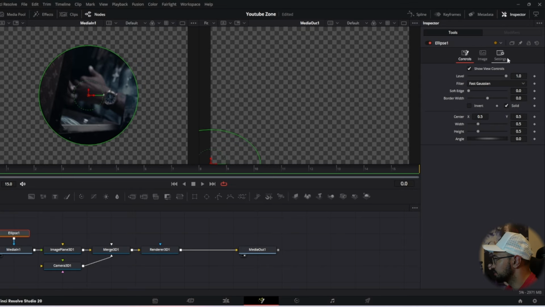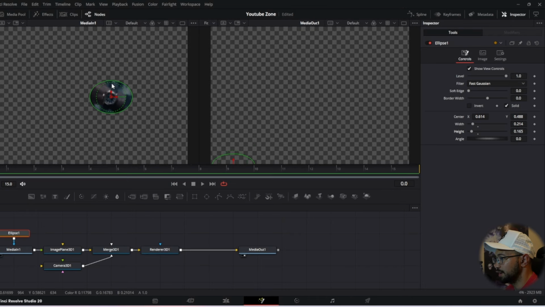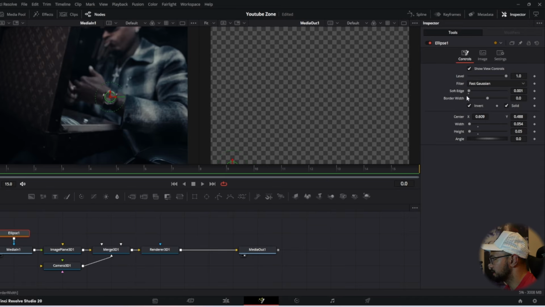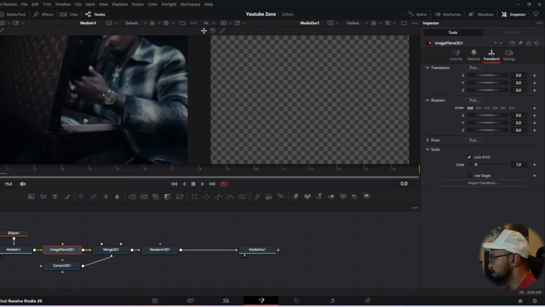And now what I'm gonna do is go to the inspector tab, and I'm gonna mess with the width and the height, and make it the same size as the watch that we're gonna be zooming in through. I press Control on my keyboard so I can zoom in and see what I'm working with better. Now after you guys got your perfect mask, you're going to change your soft edge to 0.001 and you're going to press invert. Next step we're going to do is go to our Image Plane 3D.